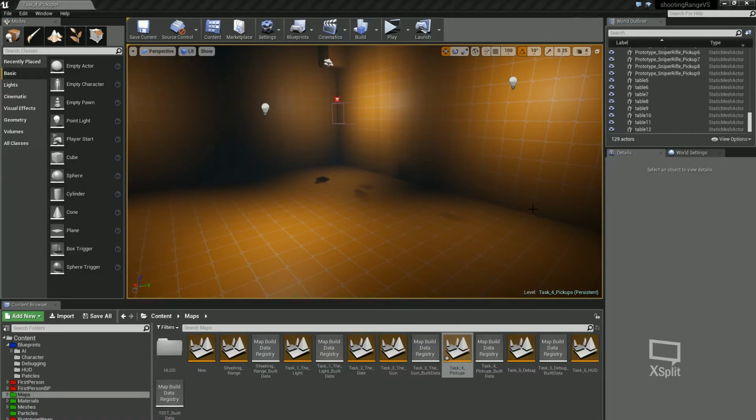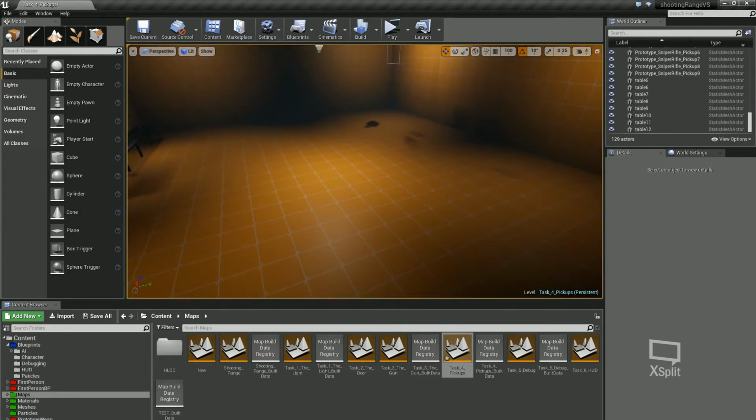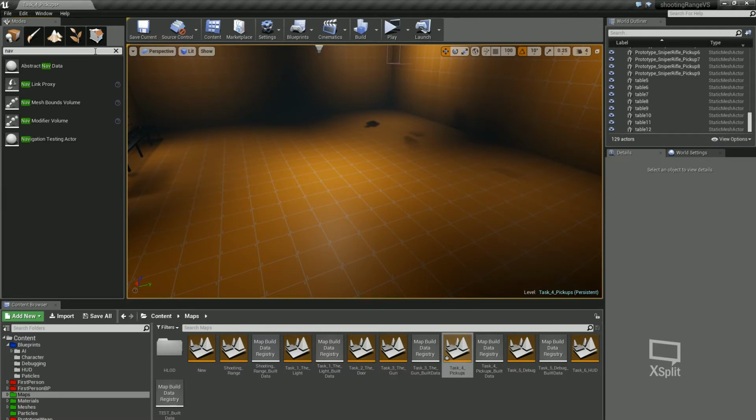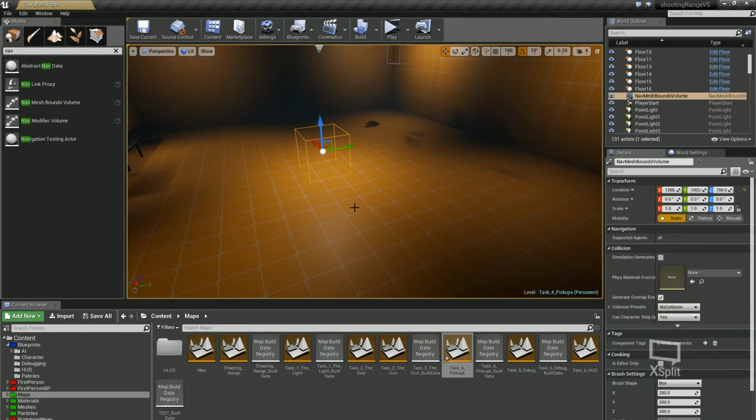Okay, so in this video what we're going to do is go over how to spawn waves of enemies inside a level. So the first thing that we're going to have to do in any level or in any area that you want to have AI is to have a nav mesh bounds volume. So make sure in the top left hand corner you just search for nav and you'll find your nav mesh bounds volume. Place that in.